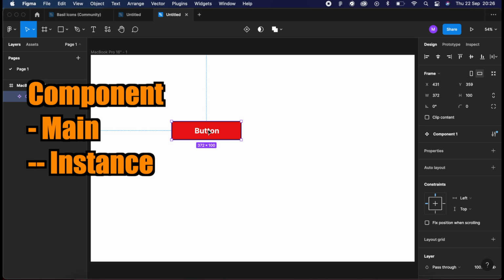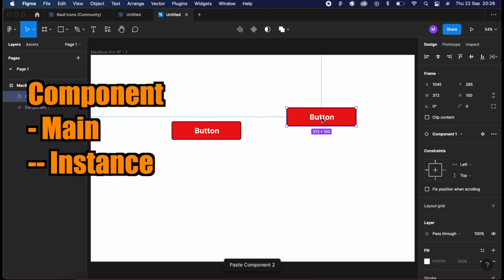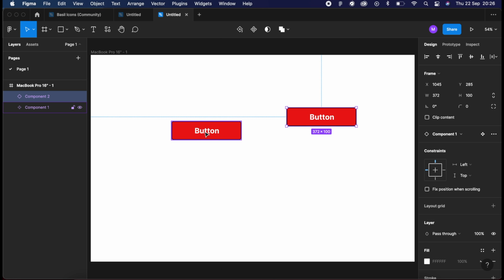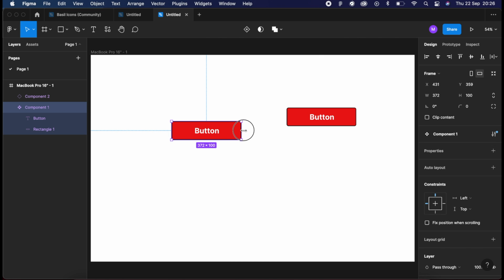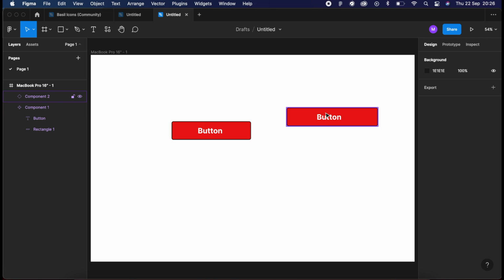And this is called the main component. If you copy and paste it, now we have an instance. So what is the difference? The main component, if you change it, all the other components will change with it, which are called the instances. So the parent will change everything beneath it, but everything beneath it will not change the parent. So this is a component, this is the instance of a component. Right. I will just delete this.